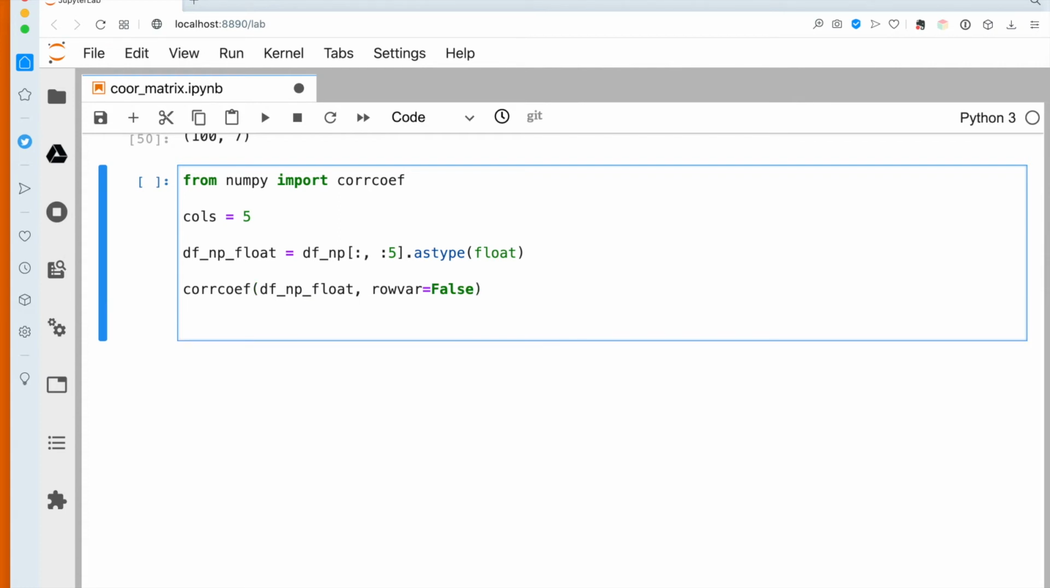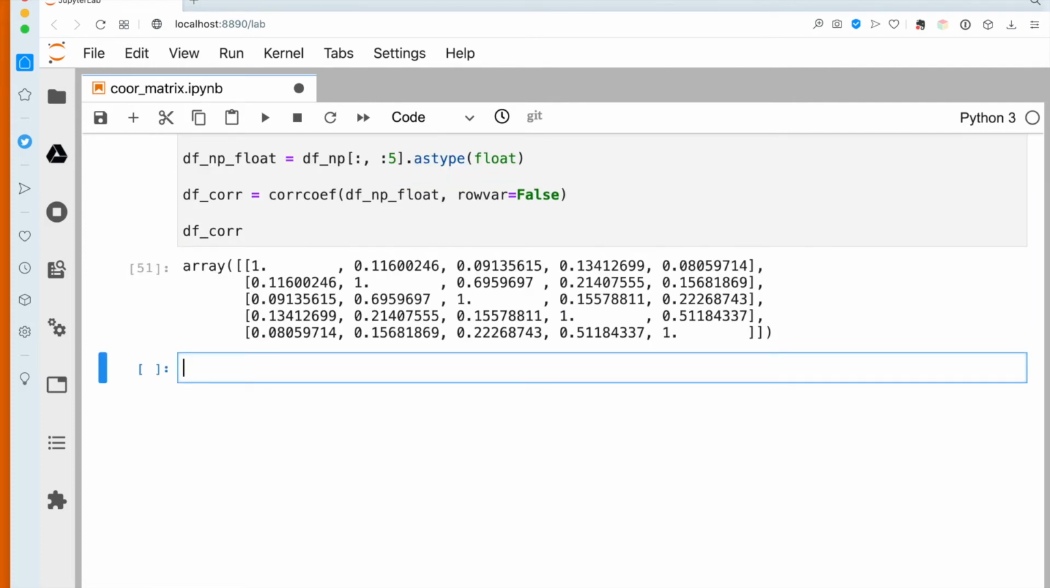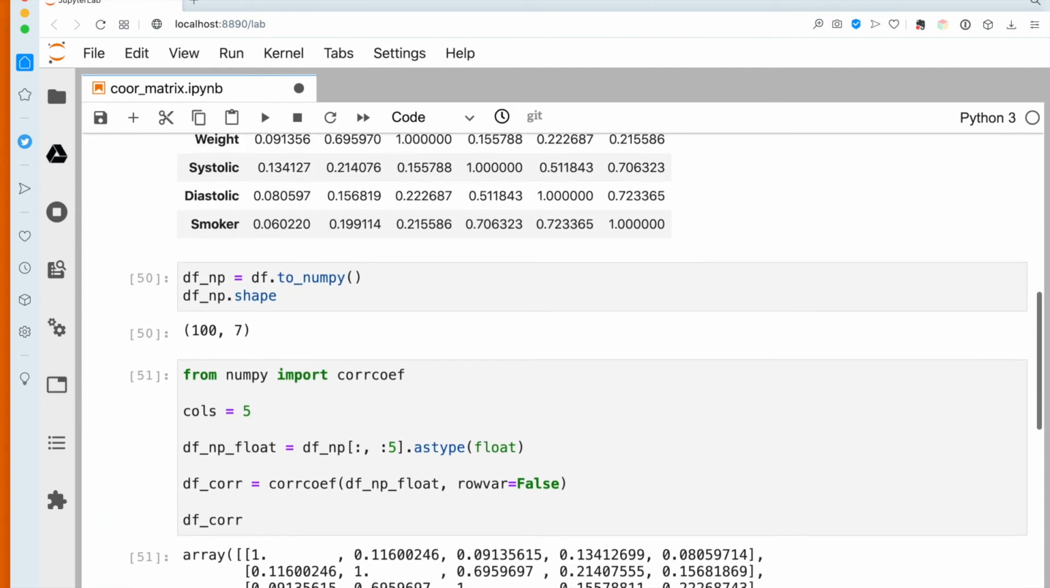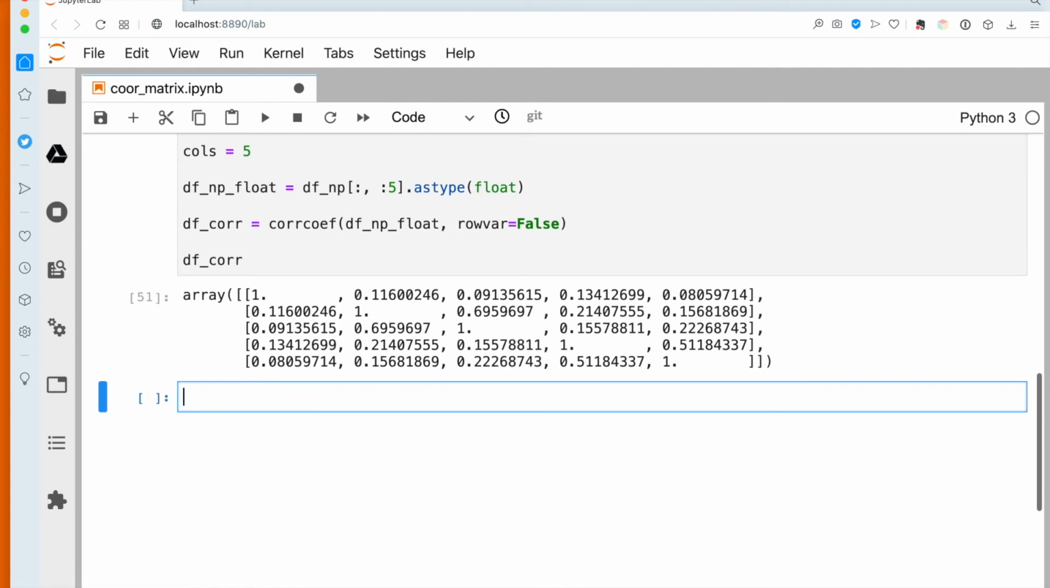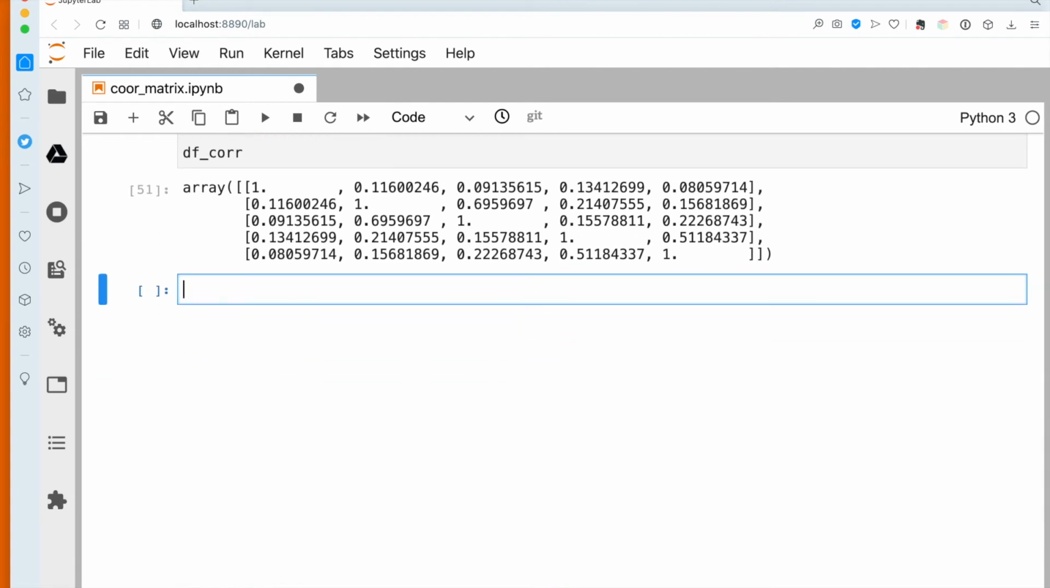And once we do that, we can assign, say, data frame correlation, just to give it a name, and then we can see the outcome of this after we execute the code. And it's numerically identical to what we had before in this data frame correlation. So this is the correlation matrix. It contains all possible relationships between columns that we have specified. So it's a 5x5 matrix.